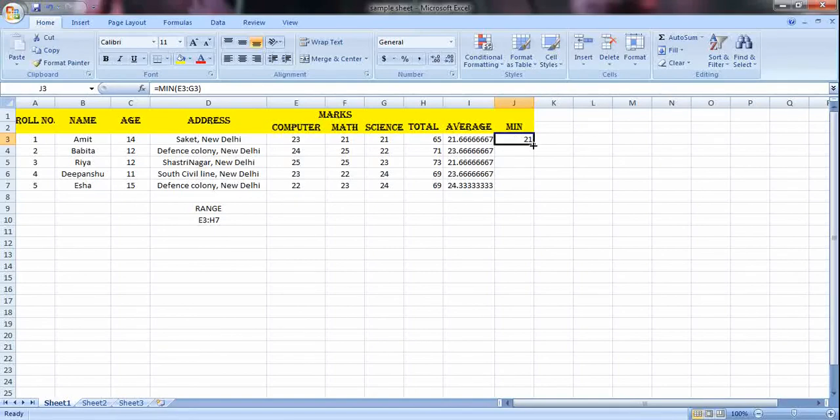Now to apply the same minimum function to the other cells, I'll use the autofill feature and simply drag it down. So if you look here, out of these three, the minimum is 22, that's shown here. Out of these three, the minimum is 23, which is shown here, and so on. This is how you will use the predefined formulas in the Excel sheet.